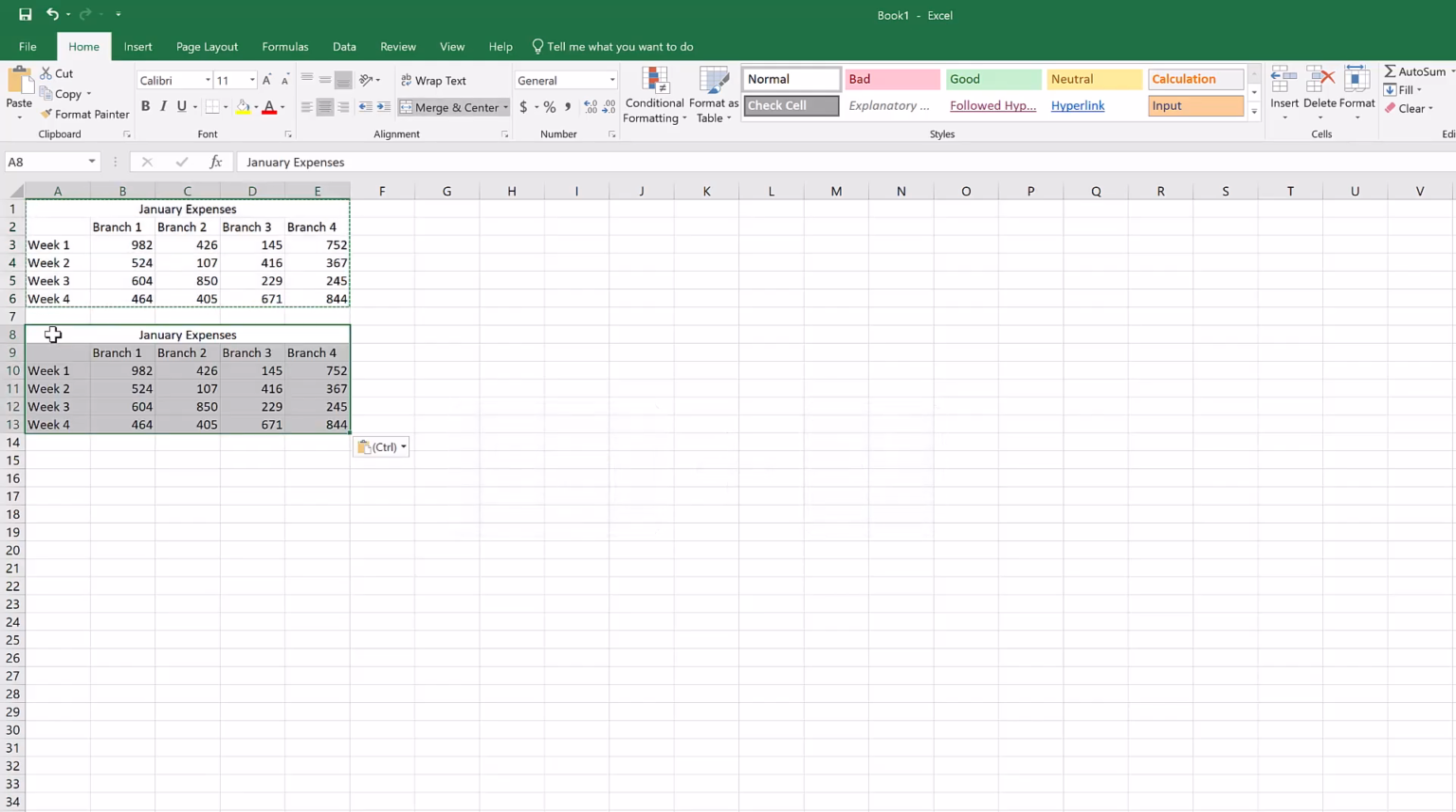We need to change the text in the title cell to reflect that these are February's expenses. Since there is already text in the box, we double-click the cell so that we are editing the text instead of replacing it. Now changing January to February.